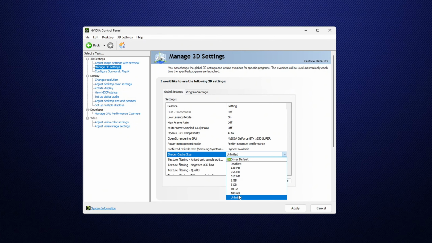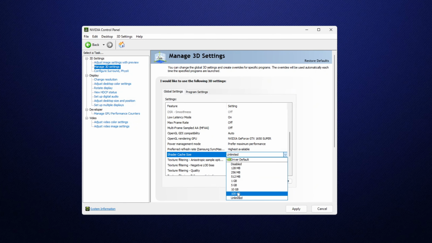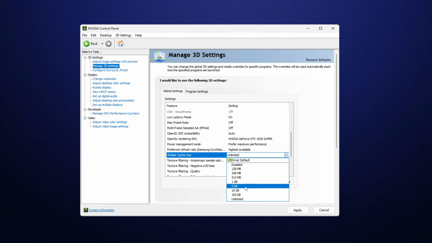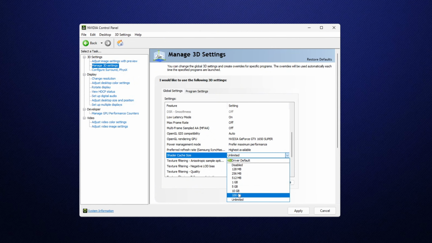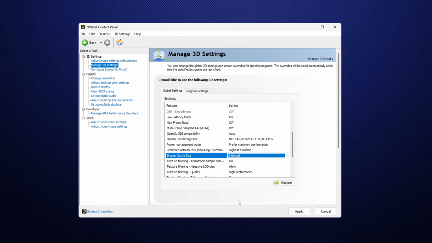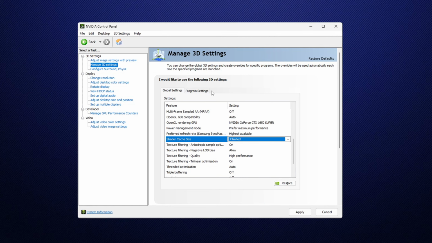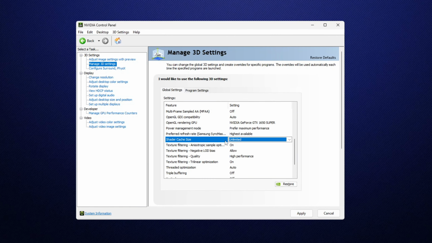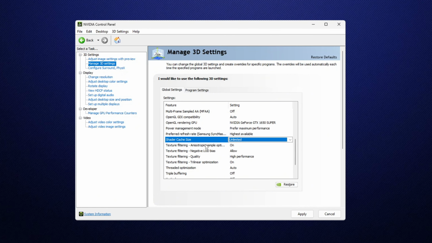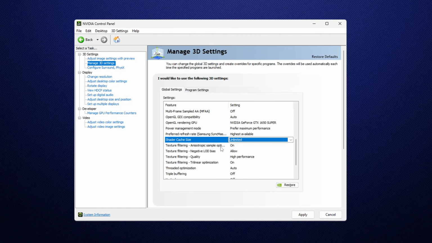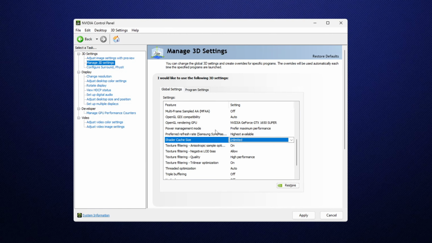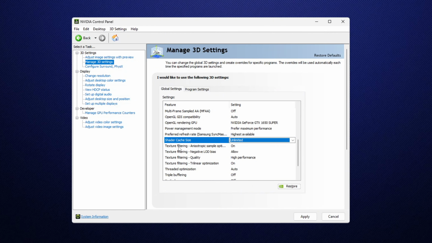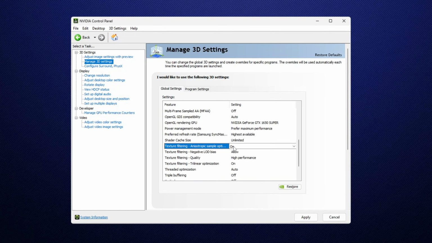Shader cache. Many people suggest setting this to a high value like 100 GB, but you're better off leaving it on unlimited. If you're concerned, you can set it to 100 GB. For the best performance, leave it on unlimited. Some people say unlimited is dangerous, but if you keep your system clean, regularly update your drivers, and maintain your PC, it's safe. Also, when you update your drivers, your shader cache resets, which can cause a temporary FPS drop until it builds back up.